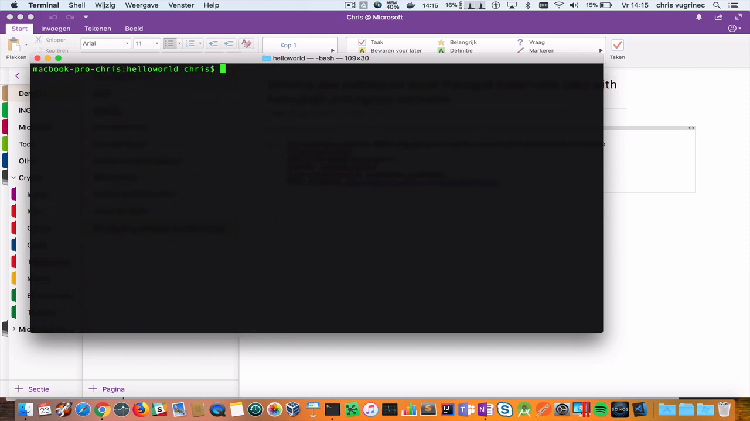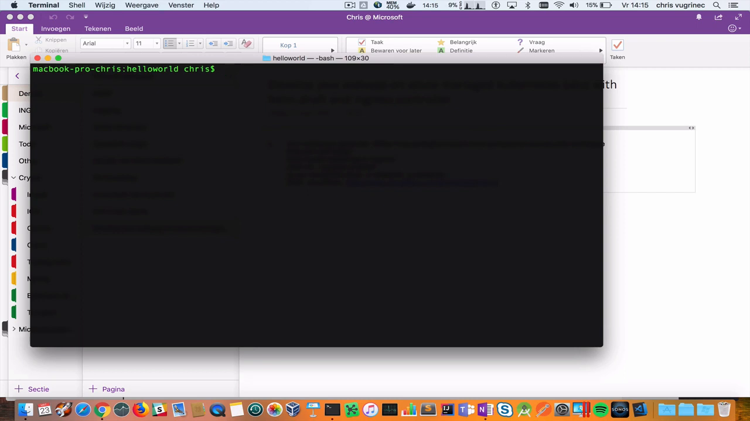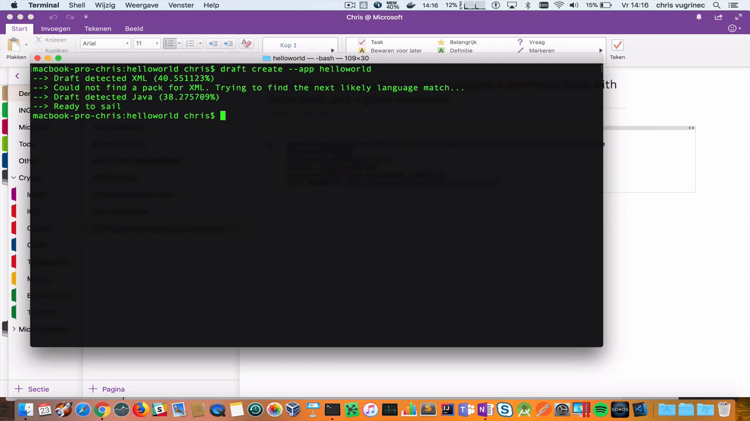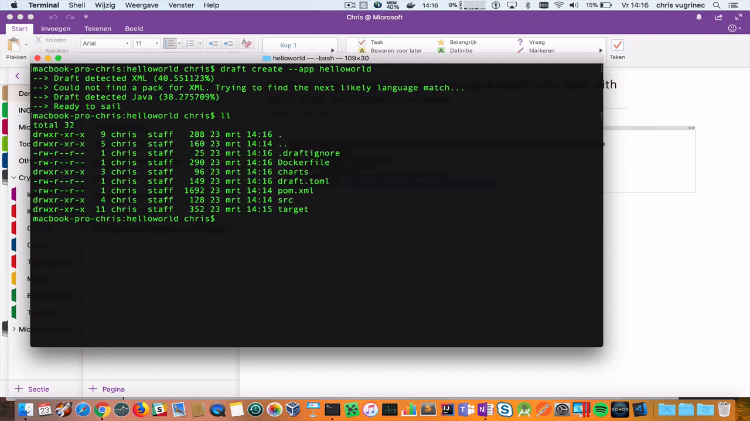So I've set up Draft already. Read the installation instructions on GitHub for Draft. Google for Draft and Kubernetes, and you will find the GitHub repository. But what I can do now, I just say draft create --app, and I give it a name, hello world. It will detect that this is a Java project, and based on that it will create for me a Dockerfile, a chart folder, and a draft.toml file. It's not perfect yet, but it saves you a lot of time.